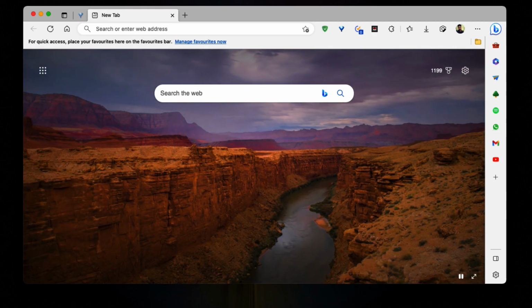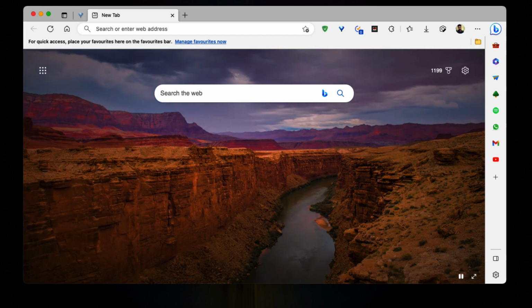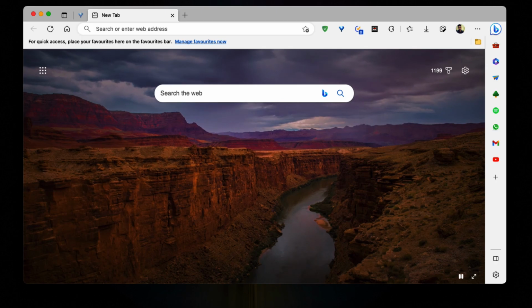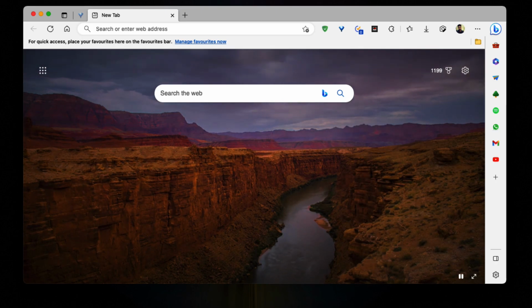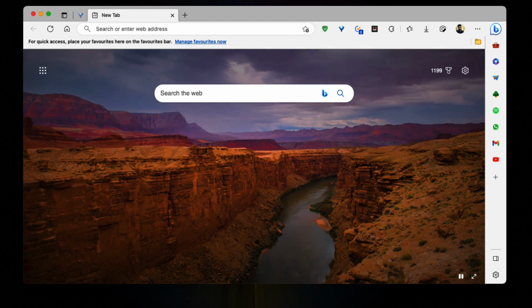In today's video, I'm going to show you how to import browser bookmarks from Safari to Microsoft Edge. If you are switching to Edge from Safari, you don't have to manually transfer the bookmarks through an HTML file. Let me walk you through the process.